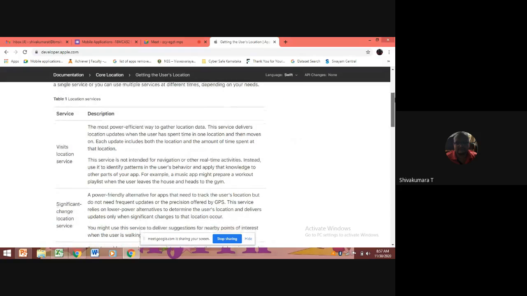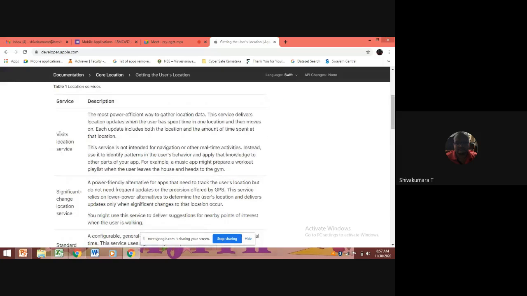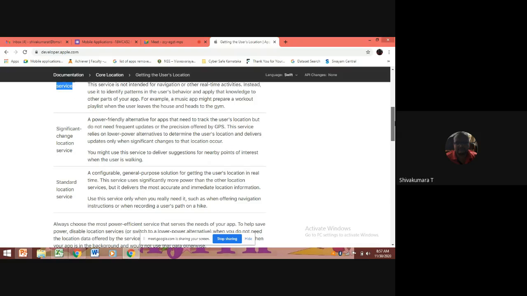The first service is the visits location service. The second one is the significant change location service. The third one is the standard location service.